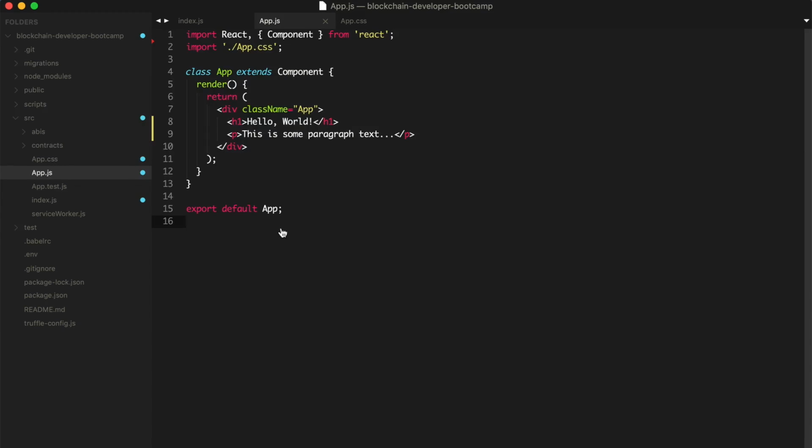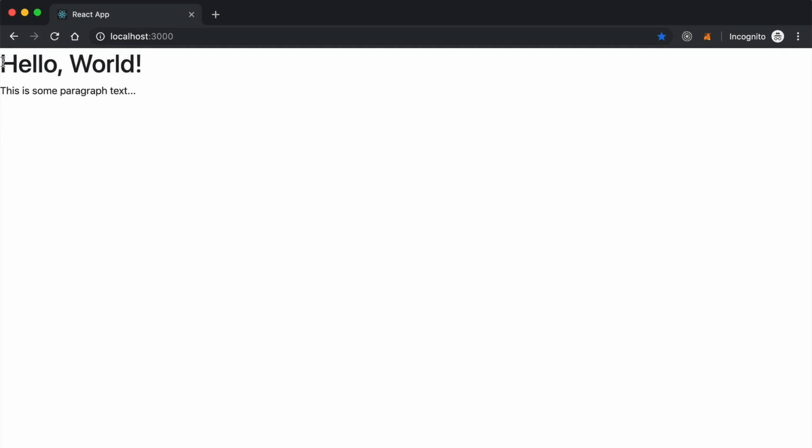All right, so let's go back to our browser. And yeah, this is the correct styling that I expect. This is Bootstrap styling.